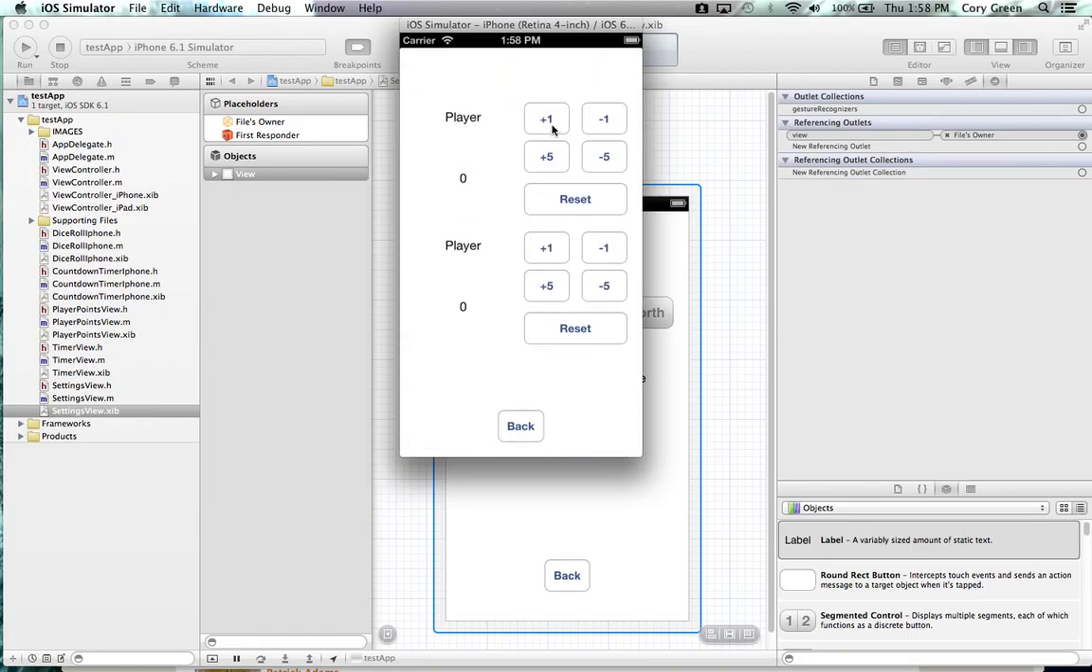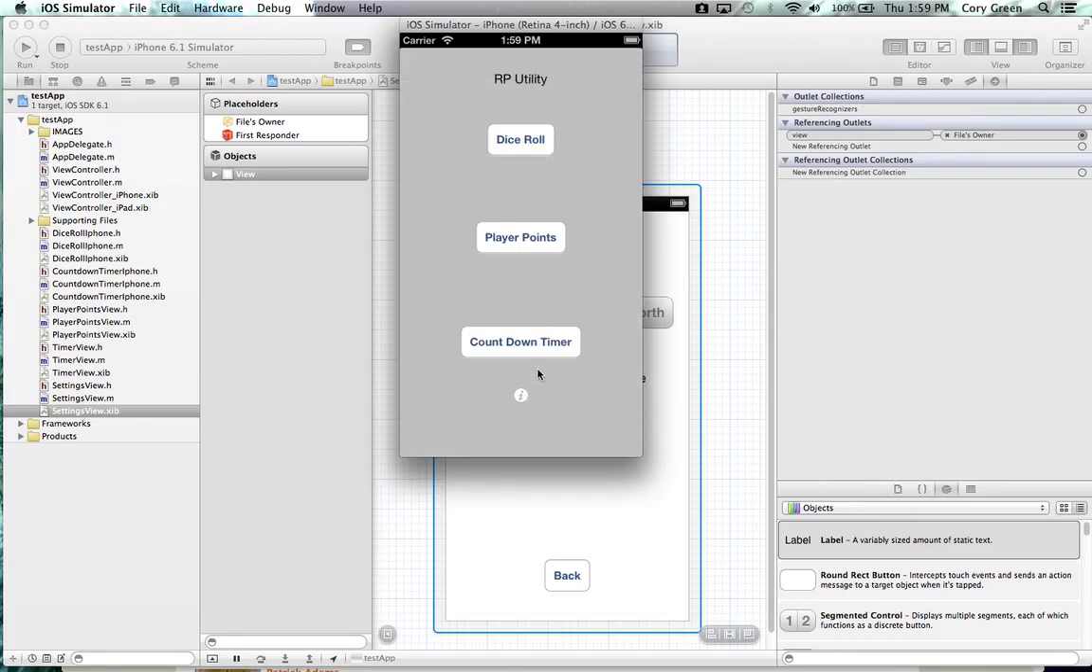Player points. This isn't completely implemented as I wanted it to. I wanted it to actually be like a UI table view so that you can scroll up and down for different players. But it adds and subtracts, and it's fancy, and it resets for different players. And I want this to be persistent, so when a player comes back to it, it'll be there again.